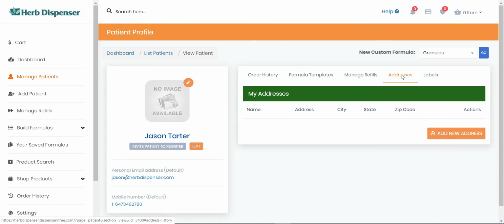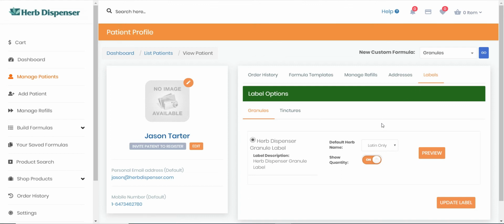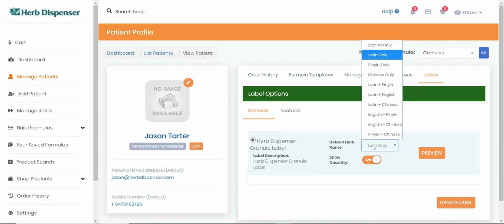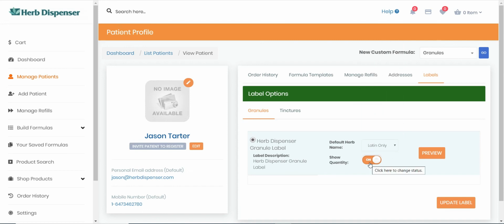And we can add multiple addresses for this patient. So we can add a new address. And then the patient has label settings. So we can choose the herb name that we want to display for this patient. So you have a bunch of options here. And if you want to show them the quantity or not. So if I don't want to show them the herb quantity, I'll just toggle it to off.